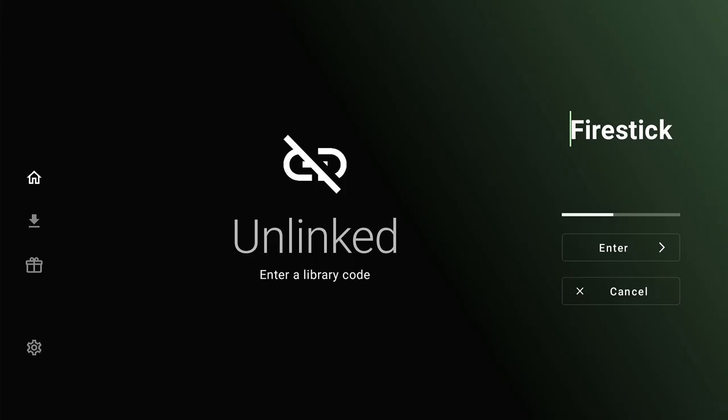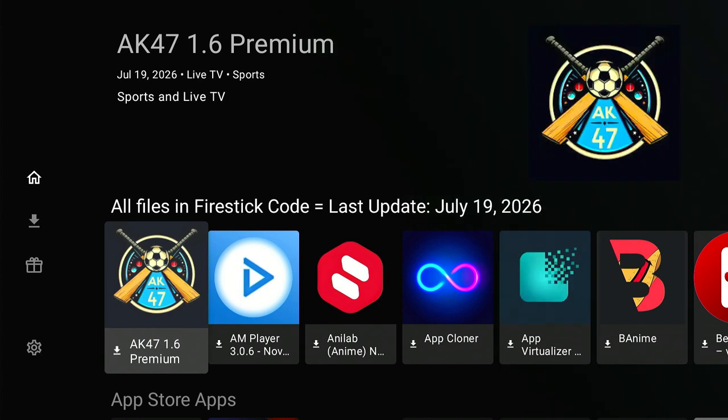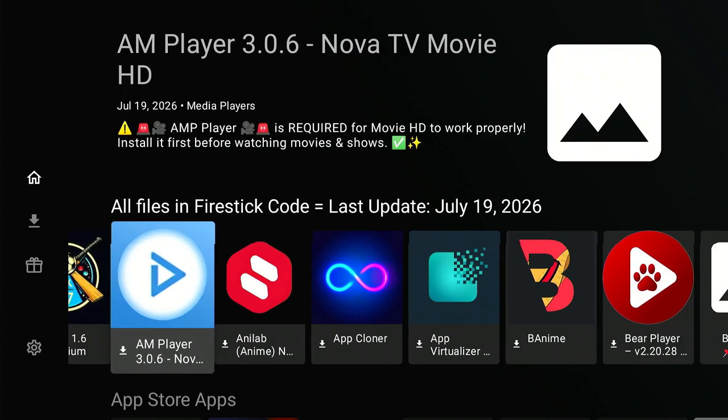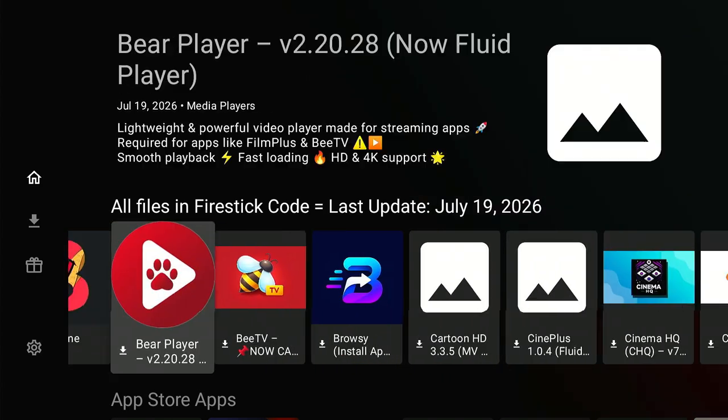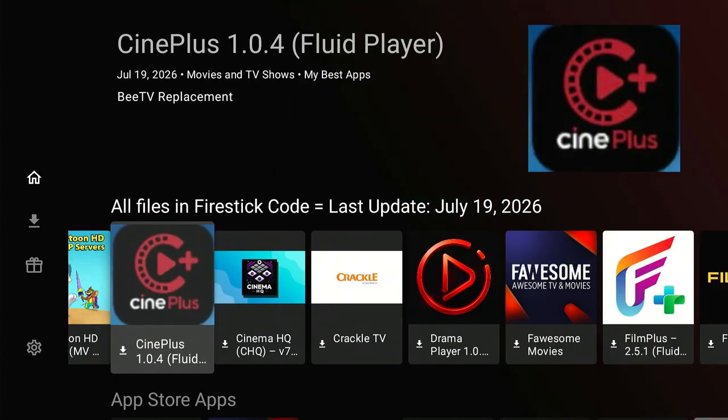Let's enter the code together, FireStick. Hit Next, and you are in. Welcome to my custom store. I have organized this completely by category, so you can jump straight to the live sports section or the movie section without guessing. The first app I highly recommend getting is Cinema Plus.